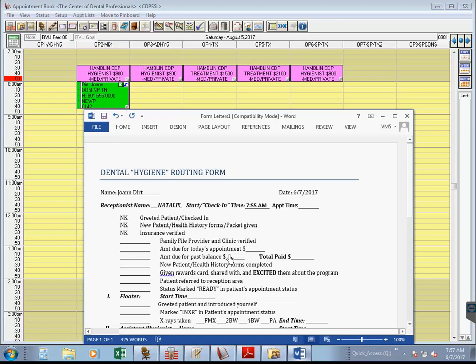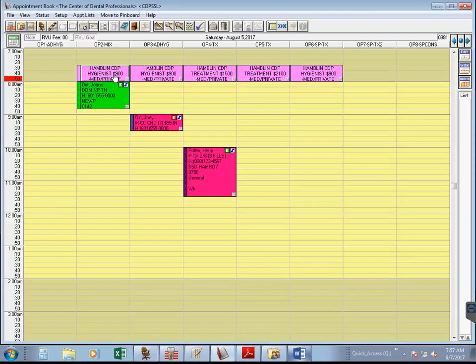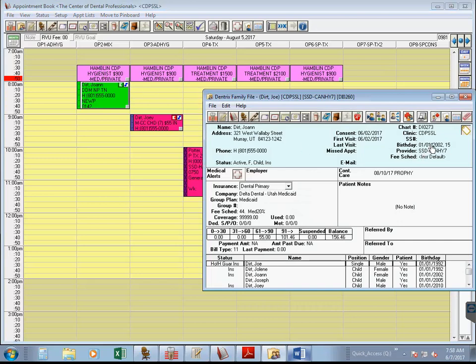Family file provider and clinic verified. So now we need to go into Joanne's family file and verify that the provider in her family file and the clinic are correct. So what that means is the family file provider needs to be Dr. Hamblin because that's who she's seeing today. As you can see on the blocks, it says Dr. Hamblin. She is scheduled in CDP and she's scheduled in South Salt Lake. If you ever are confused about what schedule you are on, if you look up above here, it shows CDP SSL. So we're going to go to her family file and ensure that it's correct.